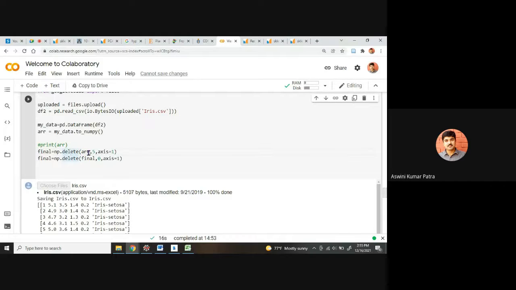Array is the data I have. 5th is the column number. Axis is 1, meant for deleting one column. If axis were 0, I would delete one row. Okay.